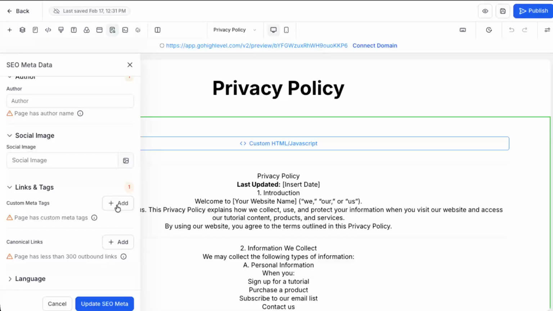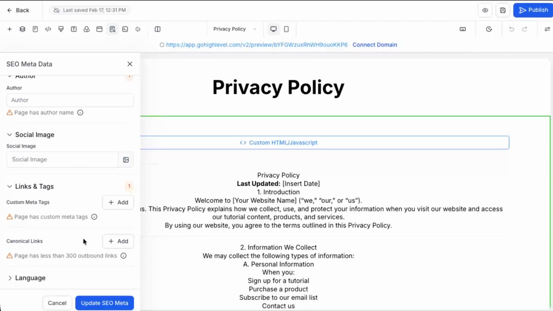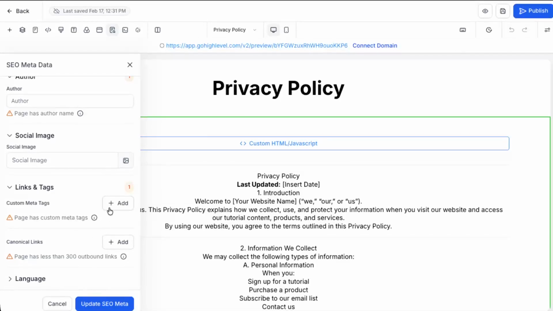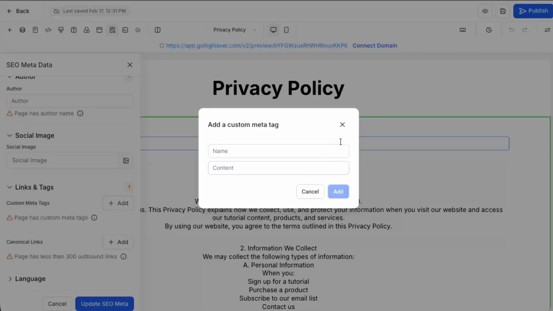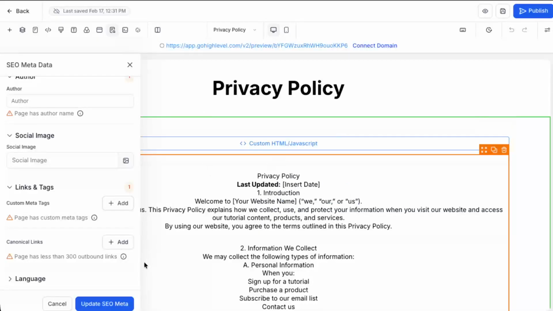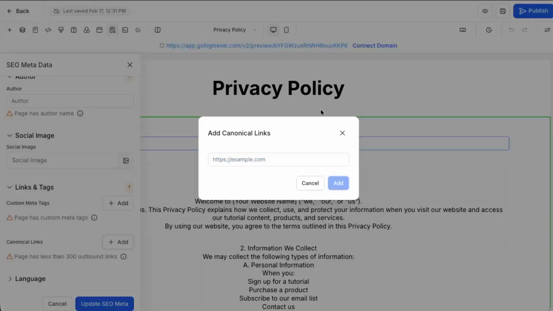After that, click on Links and Tags. This is where you can add any custom meta tags or canonical links. Use this if you need more advanced control. For example, to avoid duplicate content issues by pointing to a preferred URL.